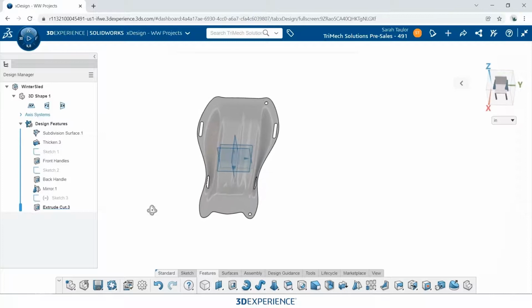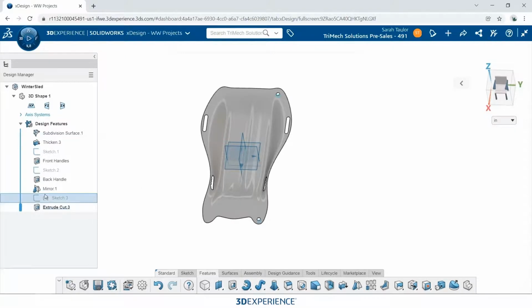I've mentioned that xDesign is a history-based parametric modeler, which means that the features listed to the left represent the order of the features that build this part. Now, I want my cut extrude 3 to be included in our mirror feature to have those two circular cuts reflected to the other side. So I just did a quick drag and drop to change the order of the features.